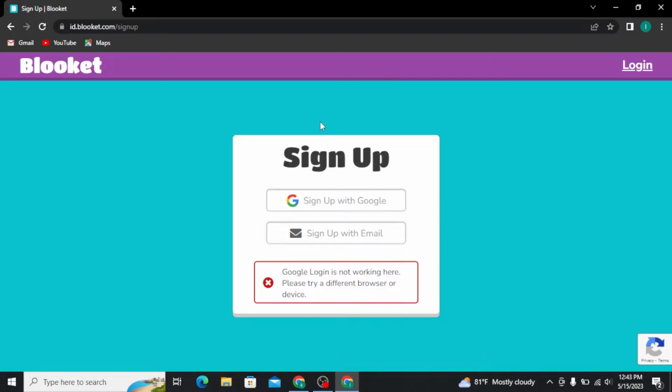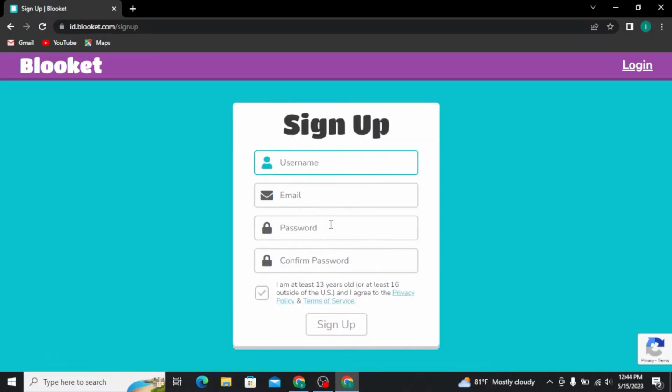But in case you want to create your account with your email, then you have to tap on the second option, sign up with email, and there you will be taken to the sign up page. Now here you have to firstly create your username. Once you create a username, head over to the second field where you have to type in your email address that you want to create your Blooket account with.